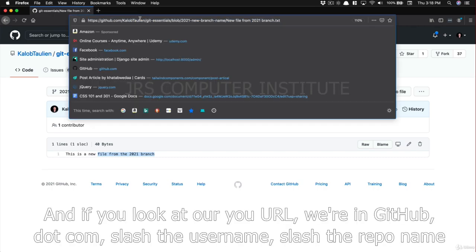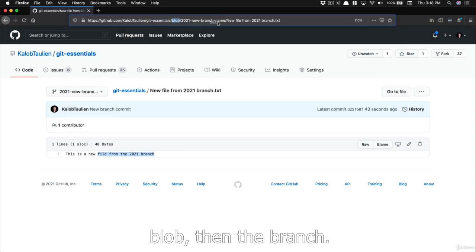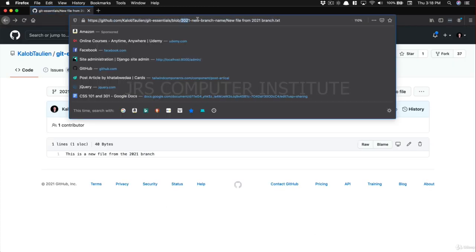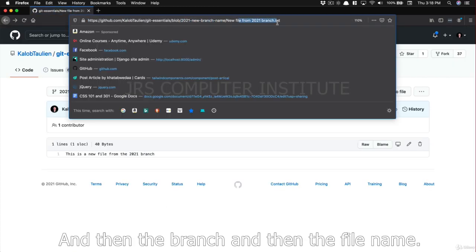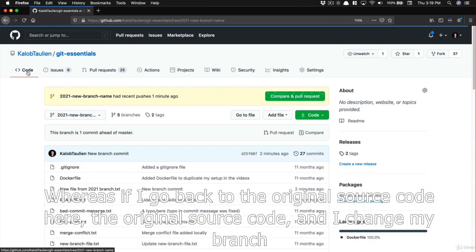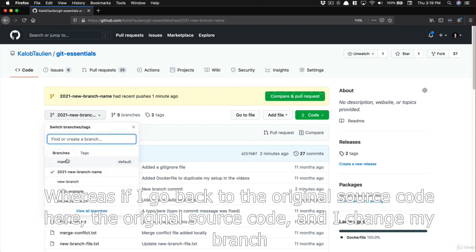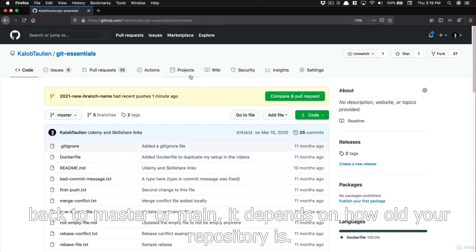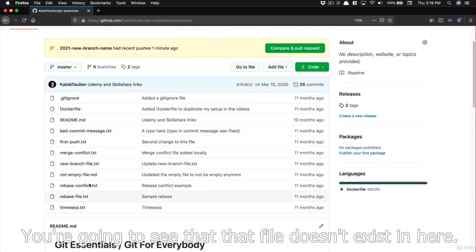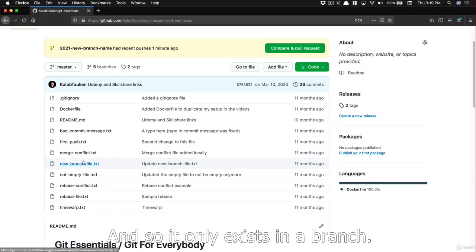And if you look at our URL, we're in github.com/ the username / the repo name, blob, then the branch, and then the file name. Whereas if I go back to the original source code here, and I change my branch back to master or main, it depends on how old your repository is, you're going to see that that file doesn't exist in here. And so it only exists in a branch.